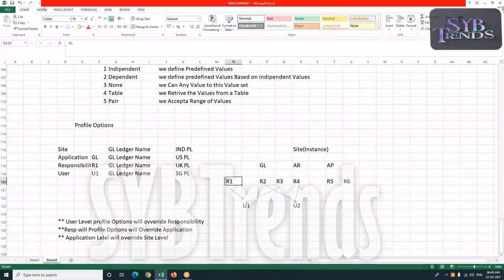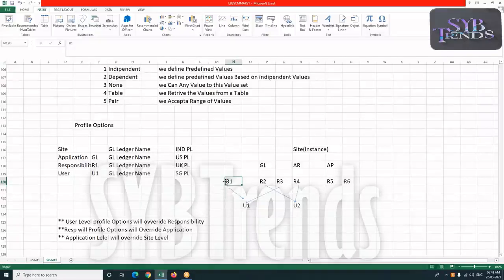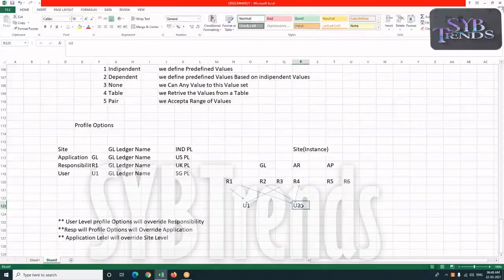Now we have another user, user 2. Just try to understand. User 2, the same responsibility can be assigned to one or more users. So same R1 responsibility when we are going to access through user 2. Now the forms will be opened with which ledger? User 2 is accessing which responsibility? R1 responsibility. Now the forms will be opened with which ledger?